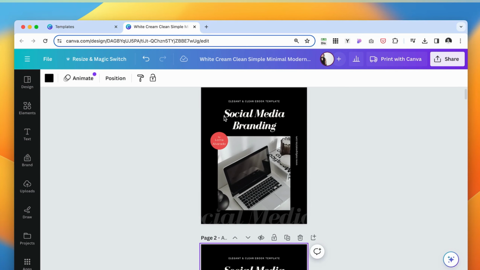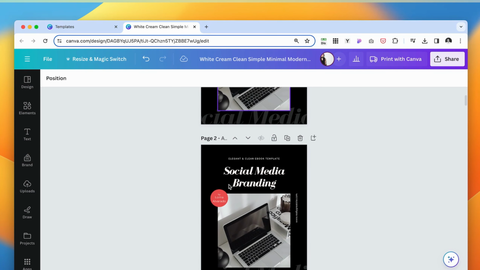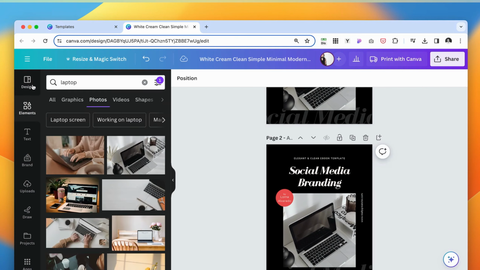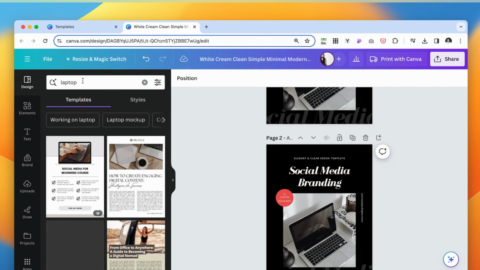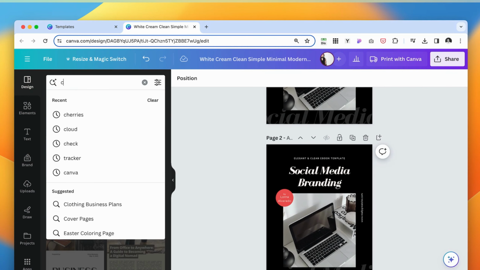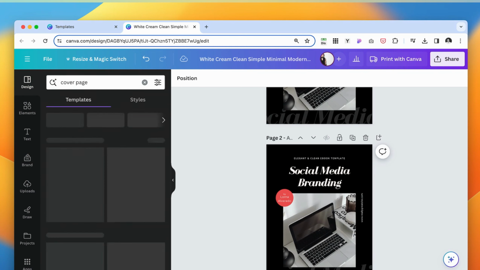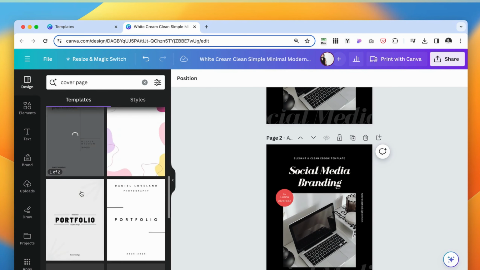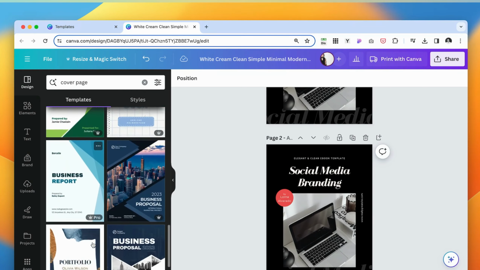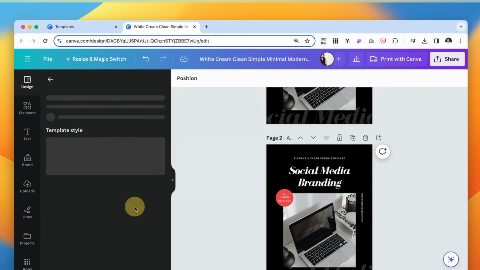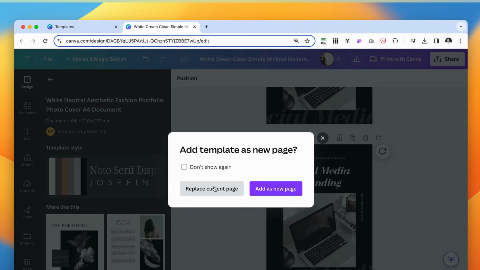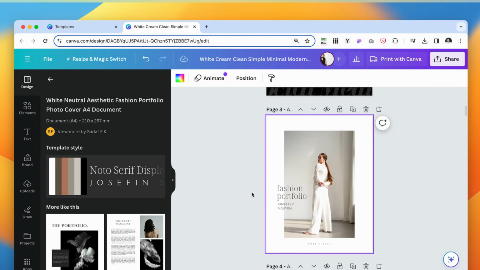Duplicate the page. For example, we still like this, but we want to try something different. Maybe go back to the designs and templates and look for cover page. And we want to find something else. Always pay attention to this because your design could just disappear. If you currently selected the cover page that you're actually using, if you click replace the current page, it's basically going to replace the design. So let's do as a new page.